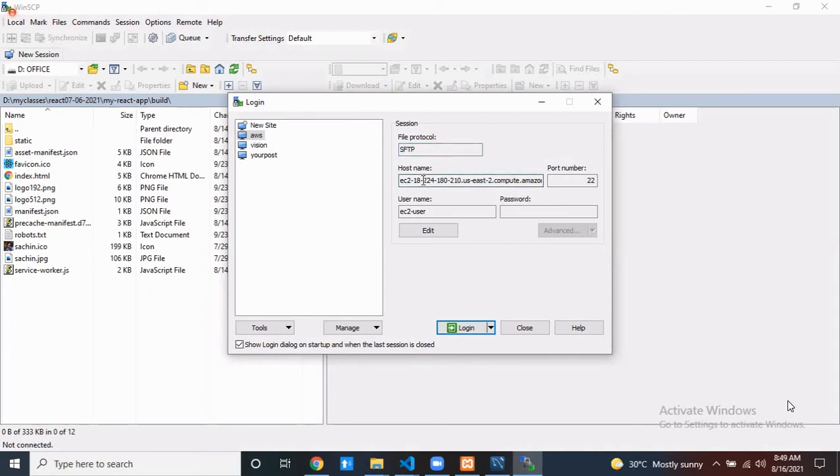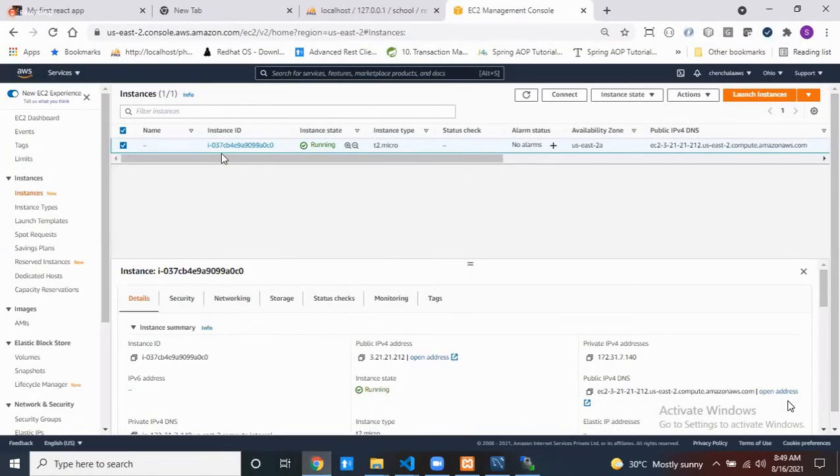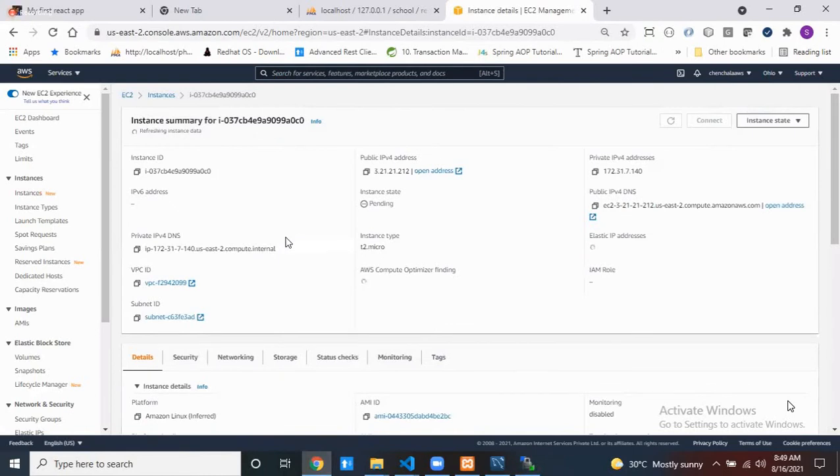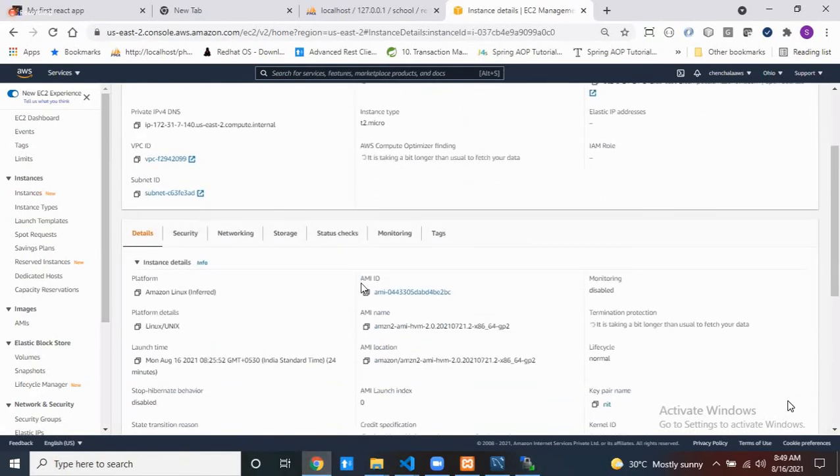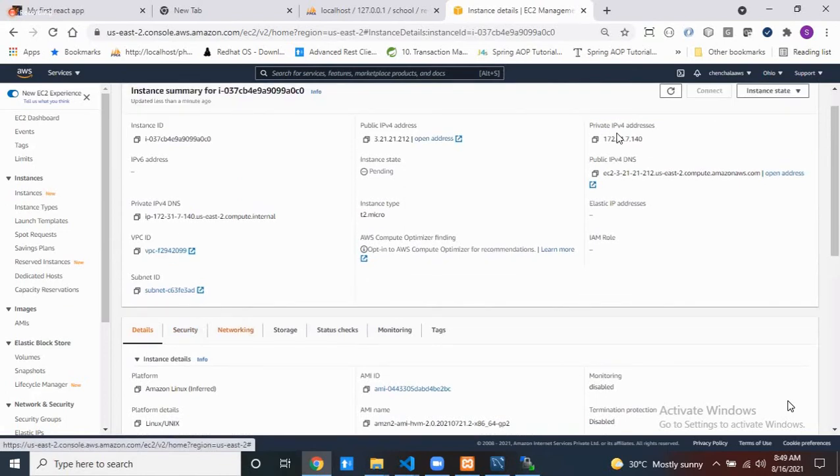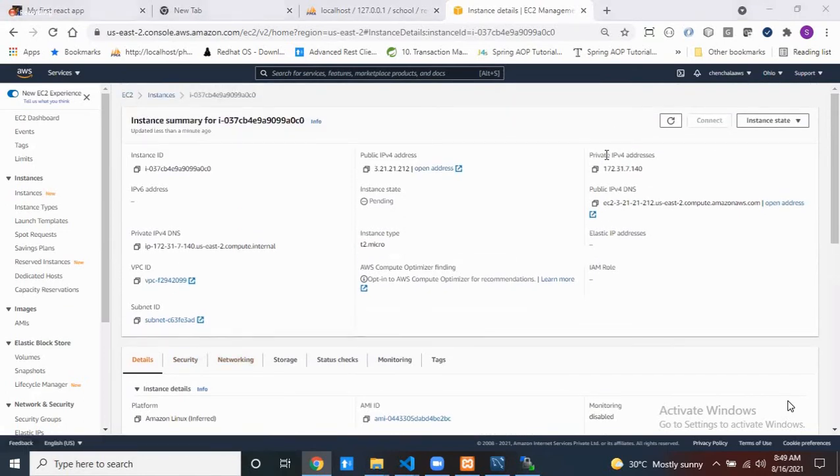This host name is there, right? Come here and check this host name. This is my instance, and this instance's host name you can find here. You can find your instance here. There's a private IPv4 address and a public IPv4 address. This public one you have to take.